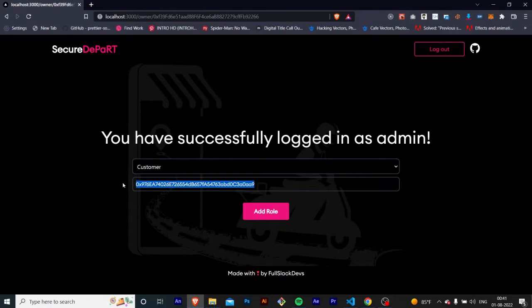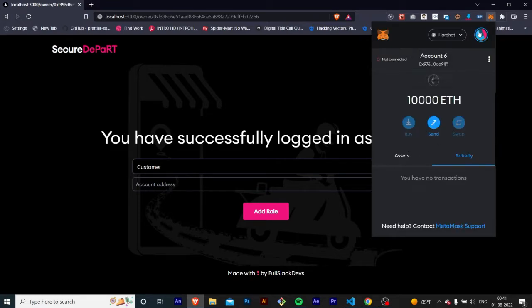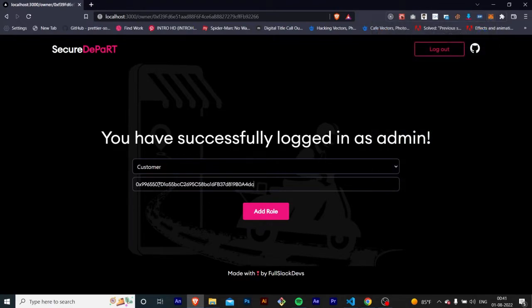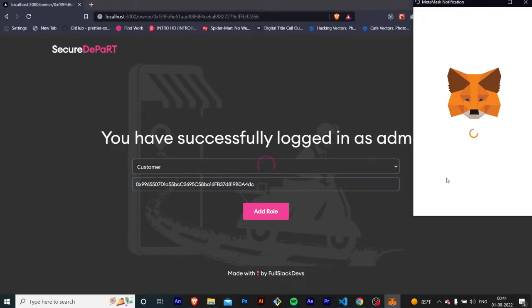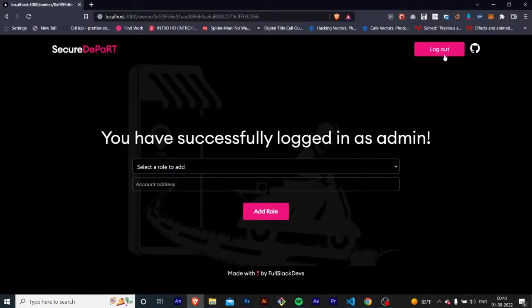And the last but not the least is the customer. Let me go to account number 5 and copy this account address for the customer role. Okay, now I have added all the roles successfully, and let us start with the process of a product, the journey of a product.